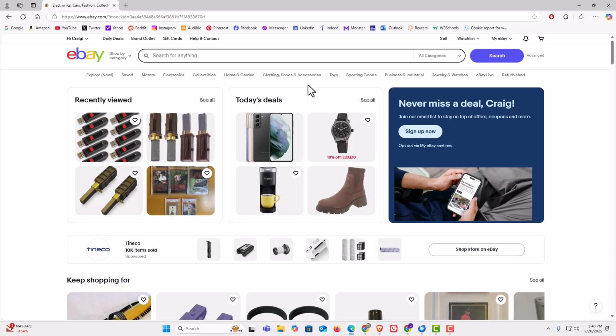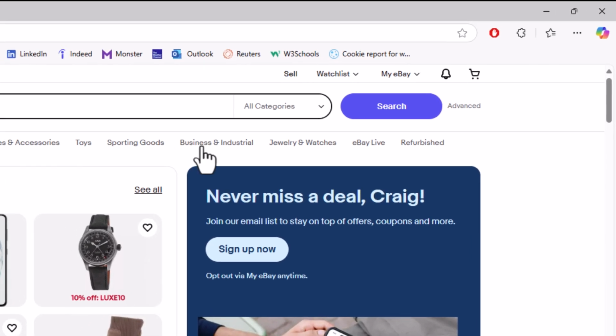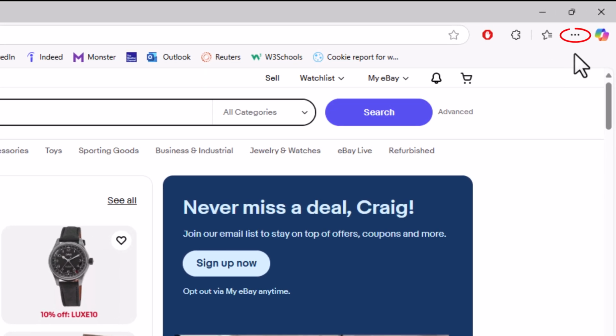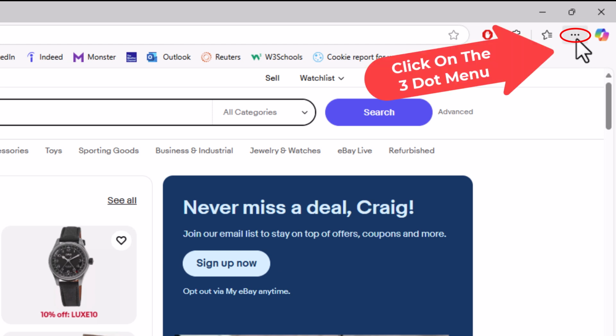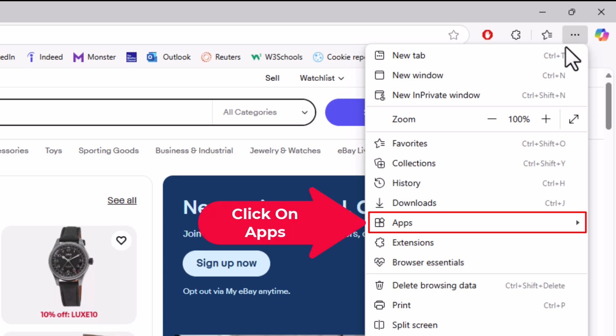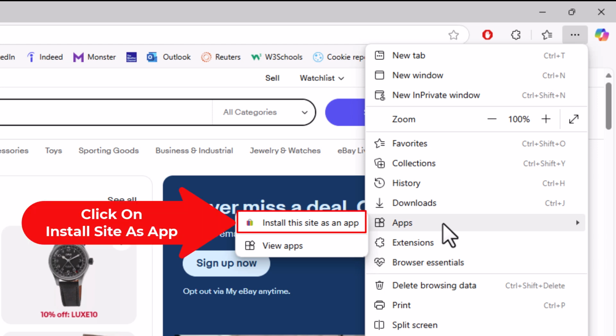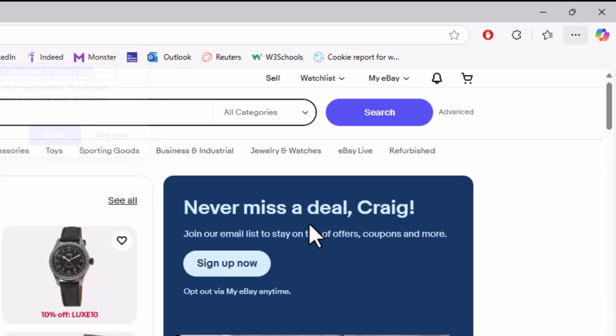You want to log into your eBay account. I am currently logged into my eBay account. Next thing you want to do is go up to the upper right hand corner, up to the three-dot hamburger menu. You want to click on that. Then you want to go down to where it says Apps. And then you'll go straight off to the left where it says Install this site as an app. It shows the little eBay logo there. I'm going to click on Install this site as an app.